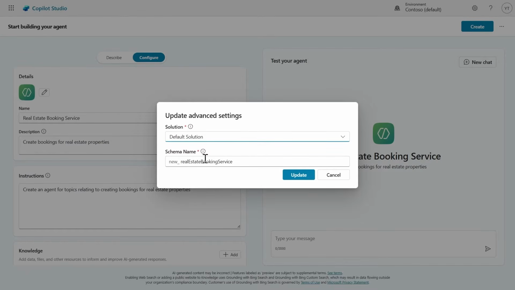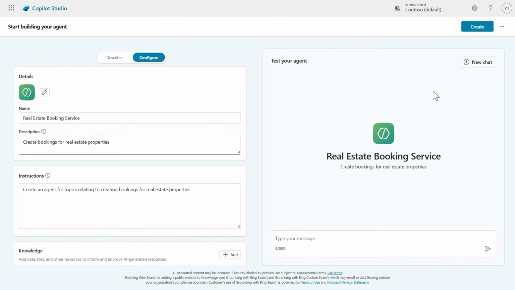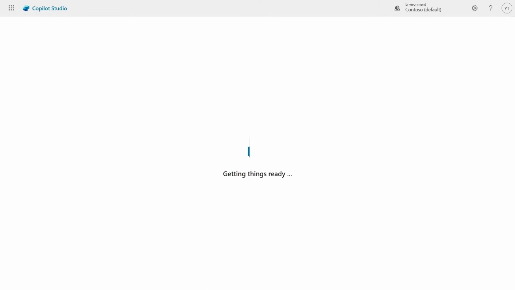I have different options here. I will use the default one. And also you have a specific schema. I can provide it. In my case, I will call it a new schema for real estate booking services. After I'm satisfied with configuration and advanced options, I can create this agent.